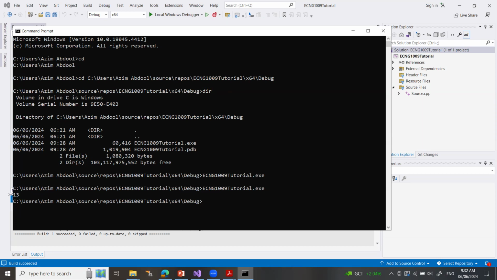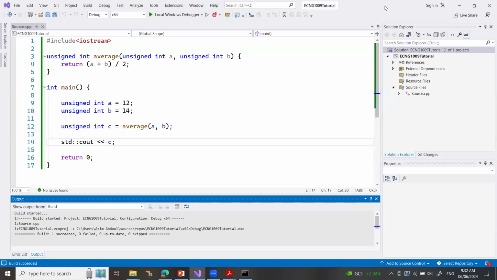Right. So you see, I can actually run the program just from this .exe. I don't actually need Visual Studio to do it. I mean, it's just more convenient for me to click a button in Visual Studio and have Visual Studio do it. But the idea is I can actually create these programs.